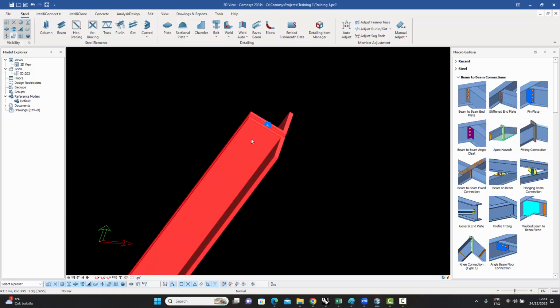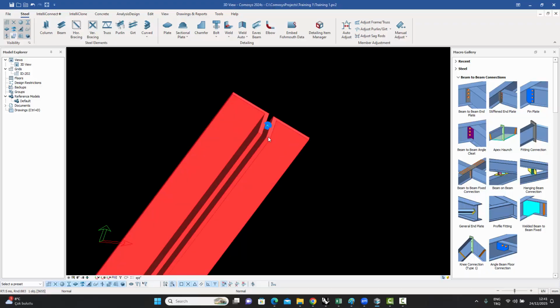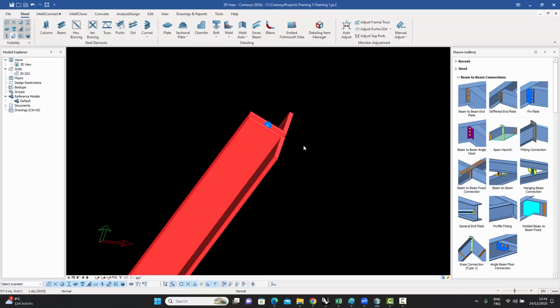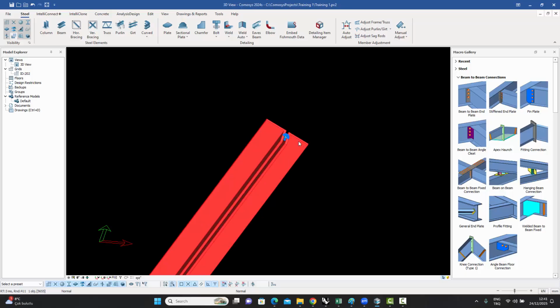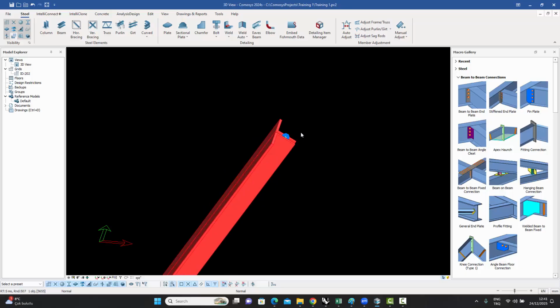I can just select it and say Control Q again. So it's easily modifying that twin profile. If I wanted these legs to face up, then I would do it like that. So it's very easy to modify.